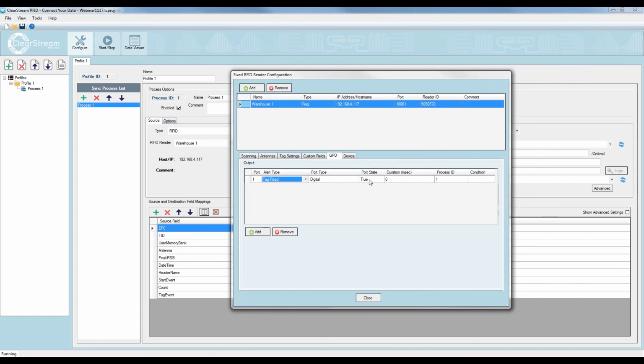I can then set the port state to true, which means turn it on. You can define how long you want that port to be powered on. So say 5 seconds, and the condition of why it goes on, which is generally 1. This is based on whether or not it's successfully posted to the database. But now you're saying power up port 1 for 5 seconds every time a tag is read.